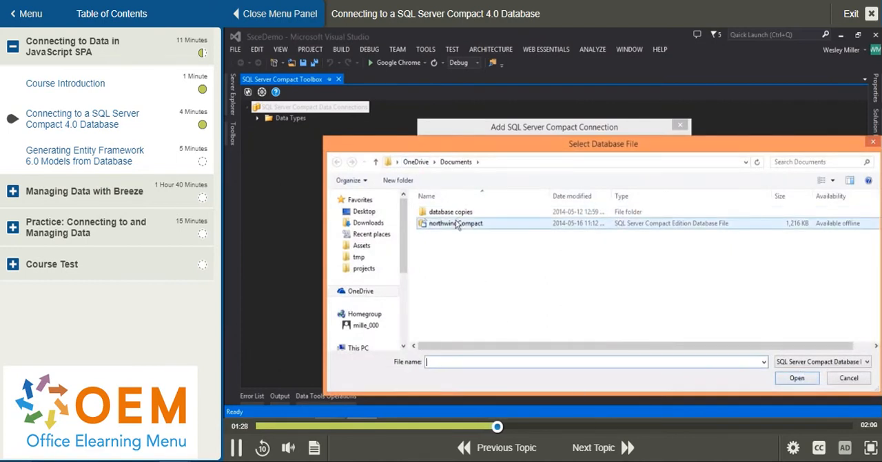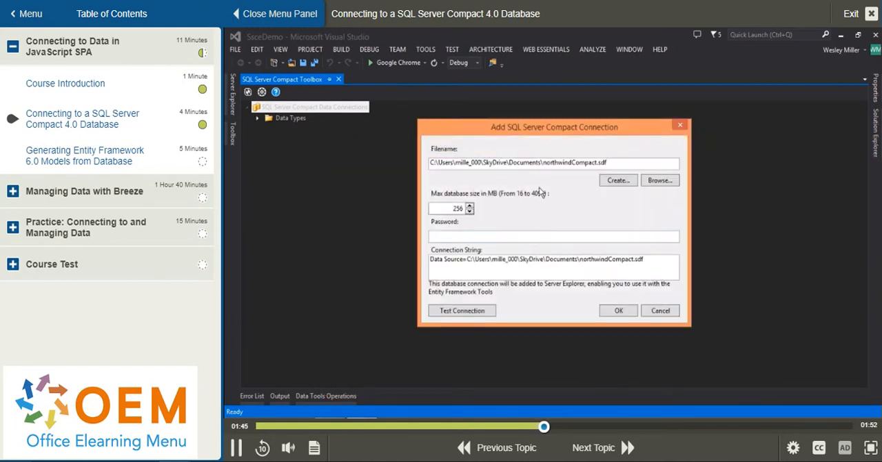In this case, I have it on my SkyDrive, and it's Northwind Compact. So you can confirm that we're using the right file by looking at the type. And you can observe that the type is SQL Server Compact Edition Database File. So that's what we're after. We'll select it and hit Open. And then you can see that the file name and the connection string get updated automatically, and we'll just leave those as is. And we're also going to leave it with the default max database size of 256 megabytes.